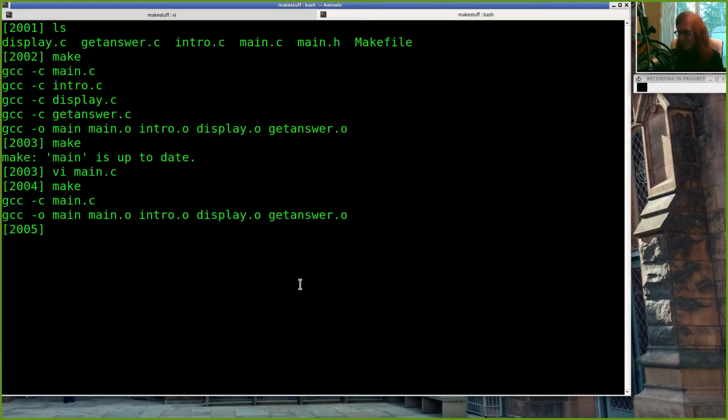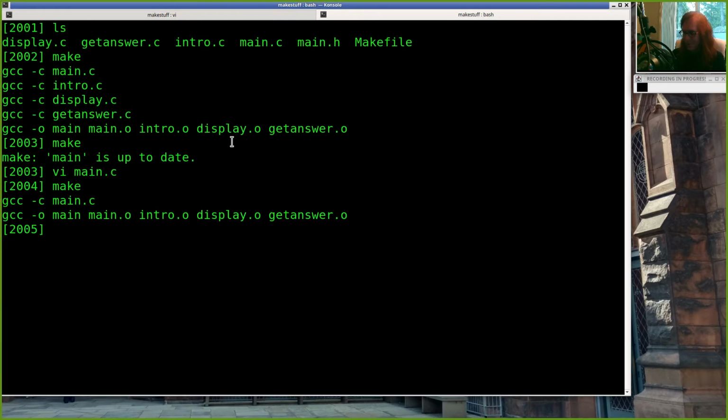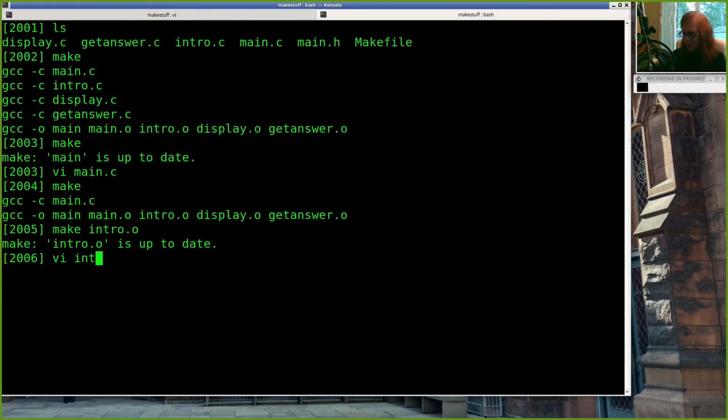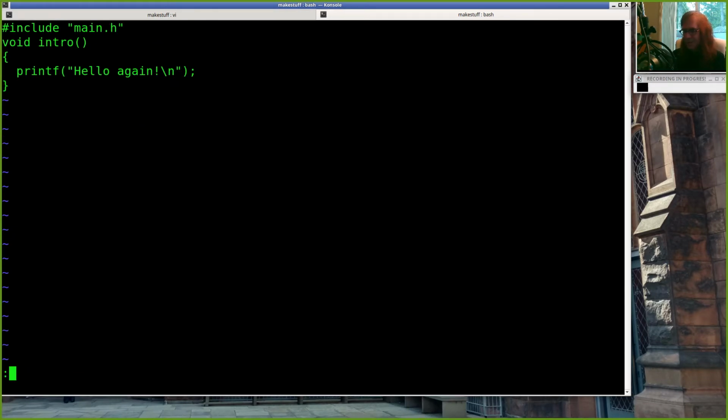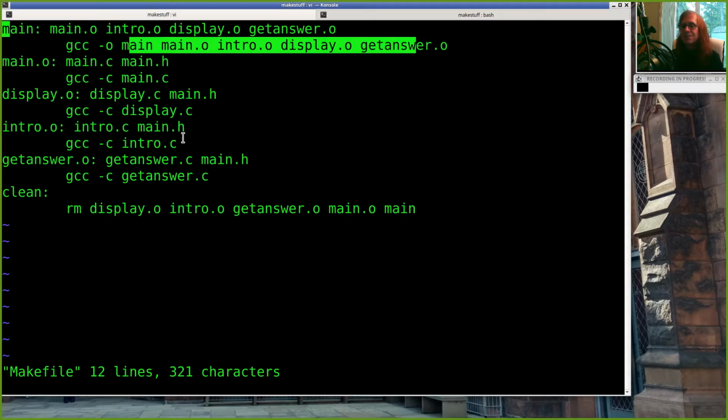And yeah, the targets are like labels. So if I just say make, it tries to make main. But if I said, for example, make intro.o, that would do what it needs to do to update intro.o. Well, it's already up to date, right? But if I touch it and then I say make intro.o, it'll go ahead and re-execute the recipe for making that particular target.